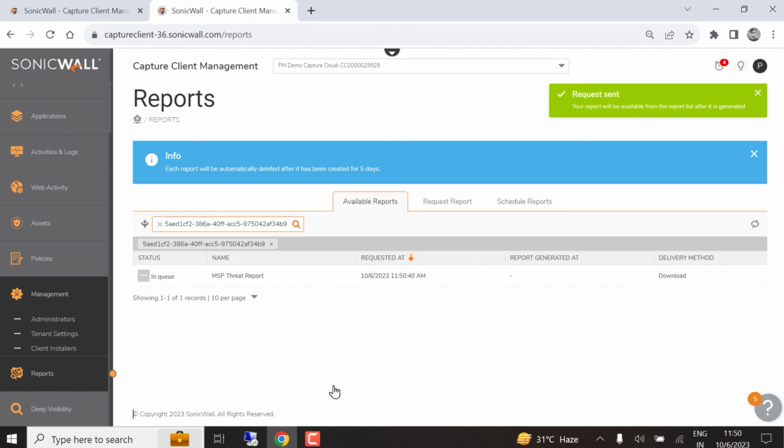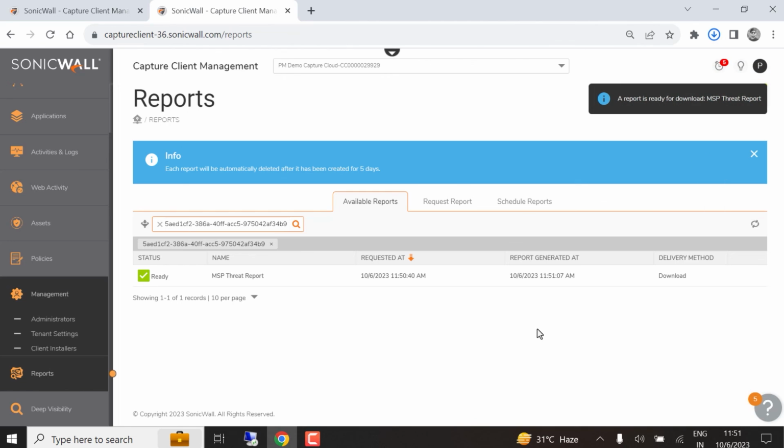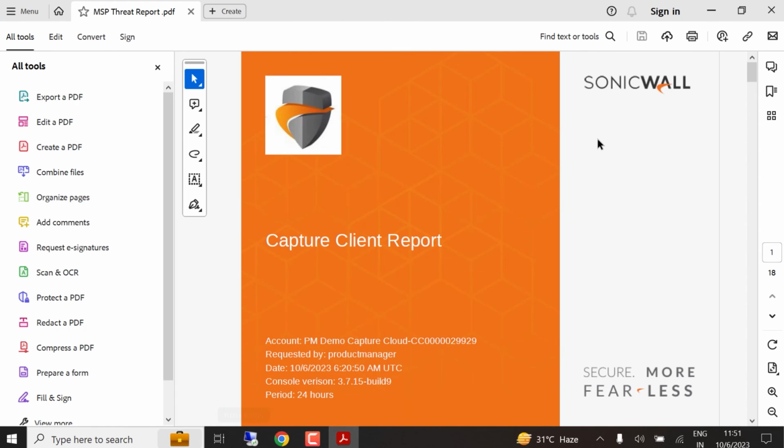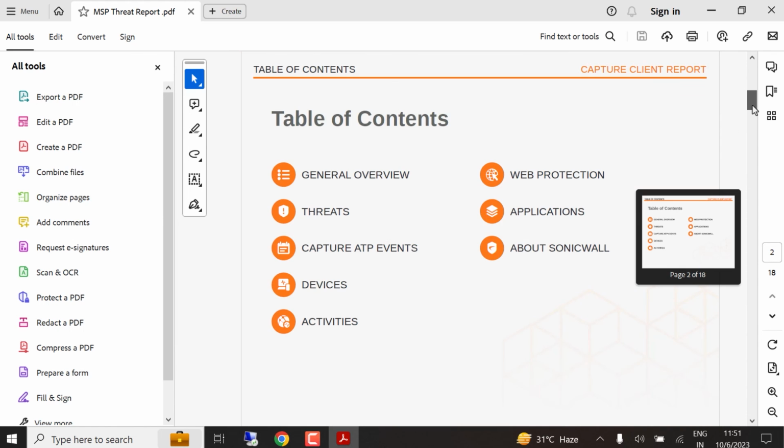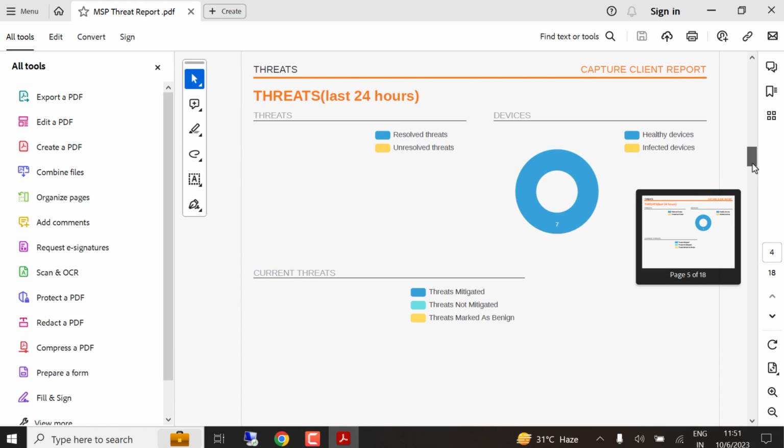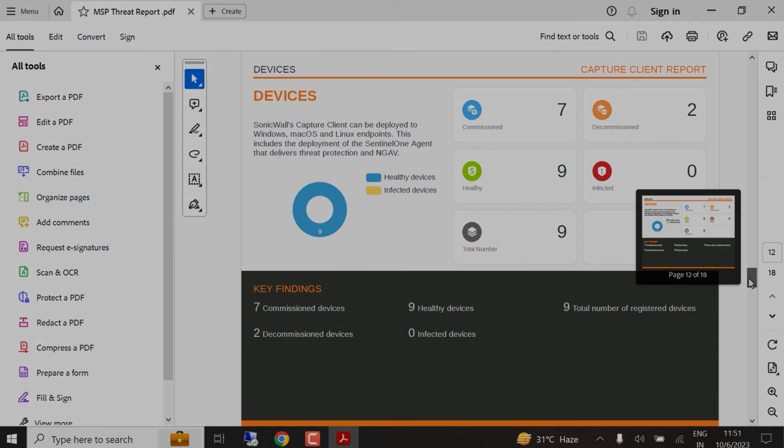Reports can take a few minutes to generate depending on the amount of data they include, and we can click the Refresh button to see if our report is ready. The report is ready for download when the generation time and date show up, so we can now click the Download button to get our new report. When we open the report, we can see the cover page with the custom logo we uploaded in the tenant settings. The cover page also includes tenant name, the requester's name, and a timestamp. And the report includes all the data we selected during the report generation process. To learn more, visit SonicWall.com/CaptureClient.